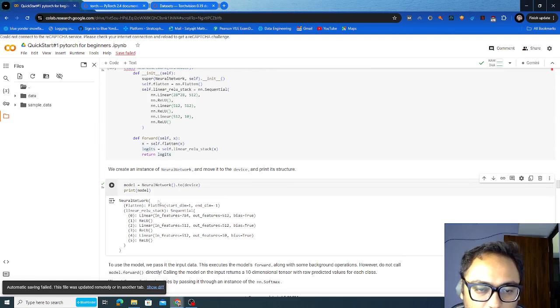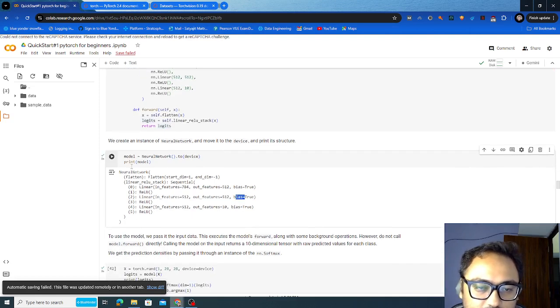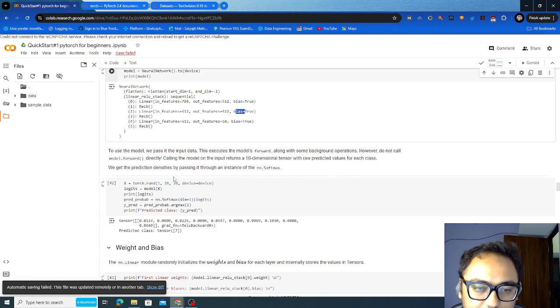Once you have called the model, you can see this linear ReLU stack, which is your sequential model. It has the first linear layer where your input features are 784 nodes, output features are 512 nodes, and every layer has bias enabled. Okay, if you don't want to enable bias for any layer, you can also mention that here, right. So this is your overall printing summary of your model.